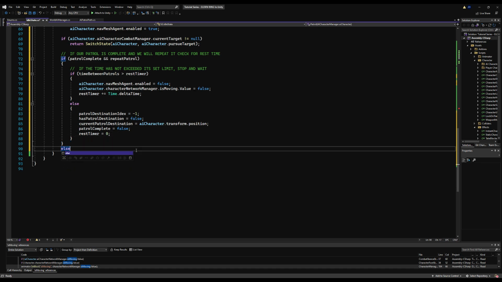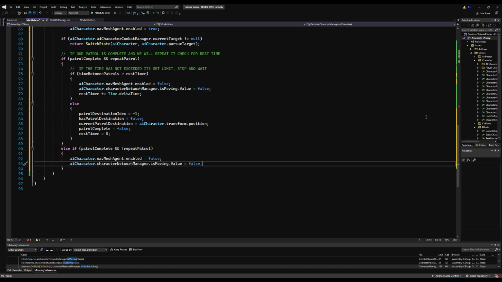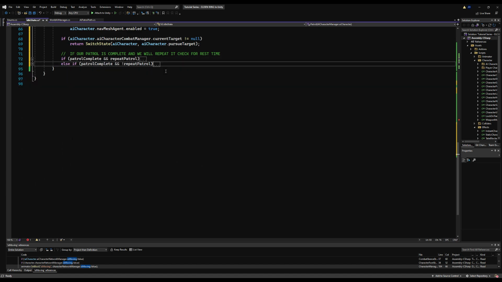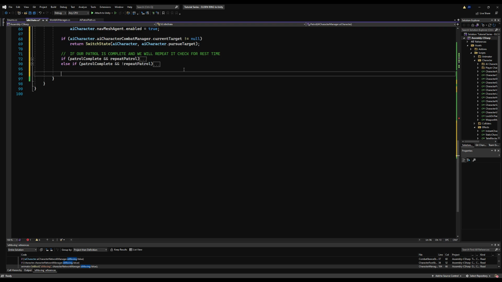All right. Otherwise, we're going to say else if, actually. So we're going to say else if our patrol is complete and we do not repeat the patrol, then we're going to basically just disable our nav mesh agent and our is moving flag and kind of hang out. All right, so we've done all that now. Patrol is done. How do we actually get through the patrol?